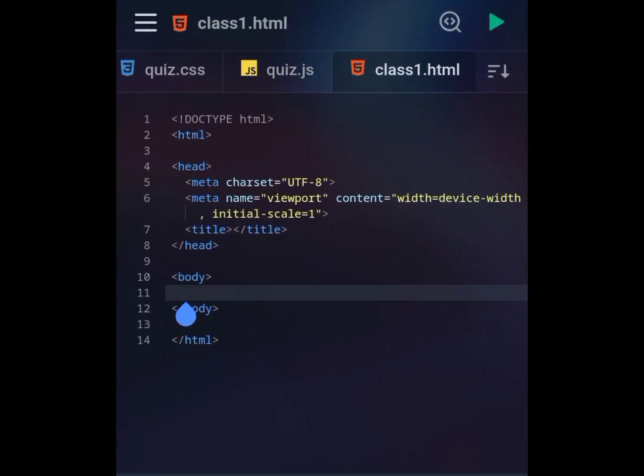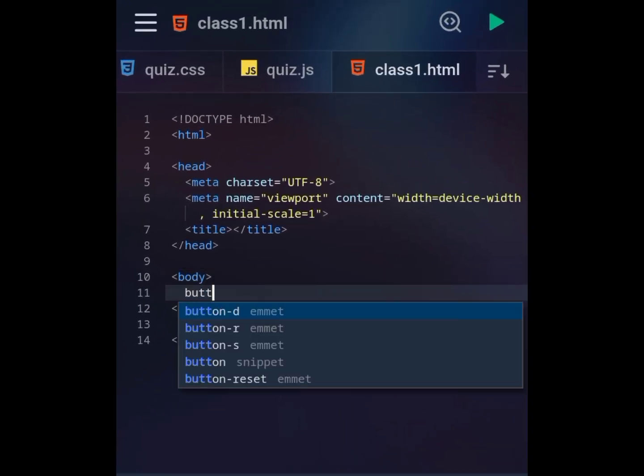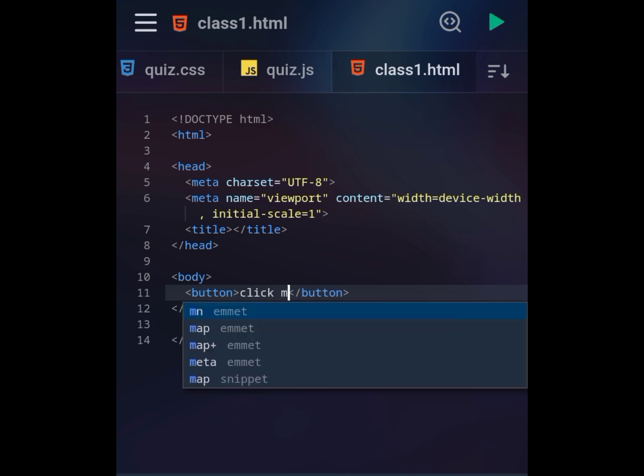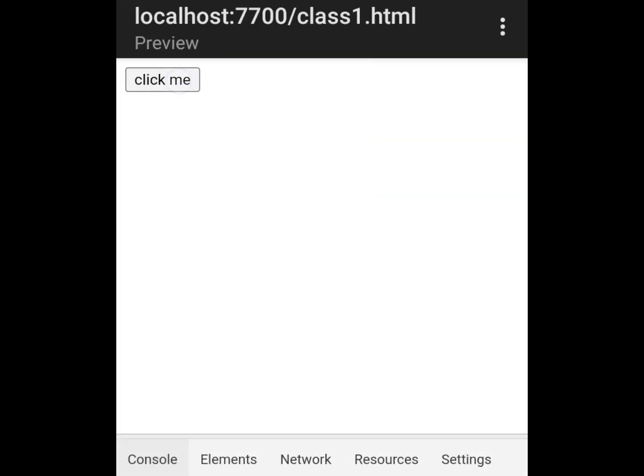Okay, so the first thing we're going to do is create a button. So button, and then let's clear this out because we don't want our button to be disabled. And now we're going to put the text click me. So click me, and let's run this. Okay, so yeah, we got our button click me, but it doesn't actually do anything.